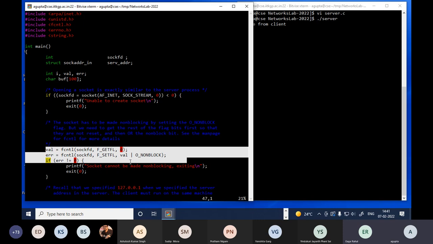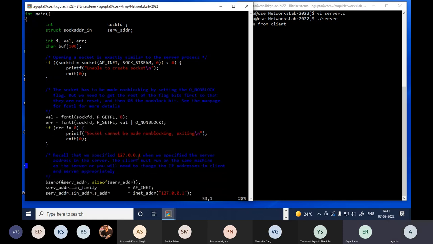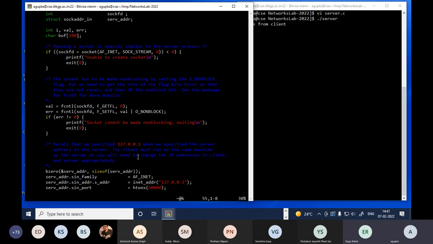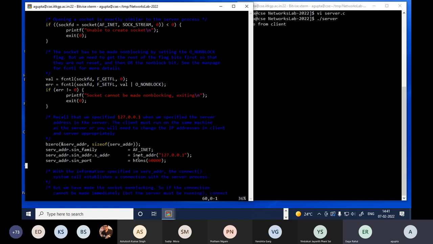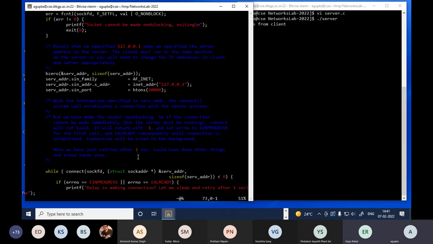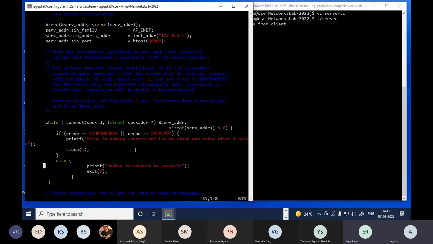So it's F_GETFL, that's the name of the command. And then do val bitwise or with O_NONBLOCK, so it only affects that one bit. Now I'm saying that everything on the socket is non-blocking, so your connect can also become non-blocking. The connect code.